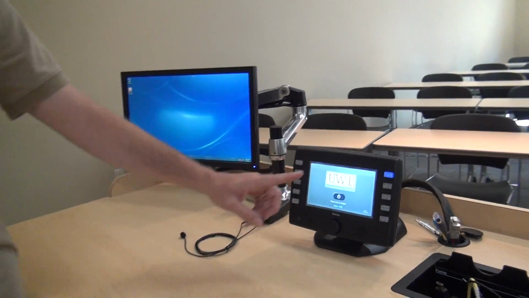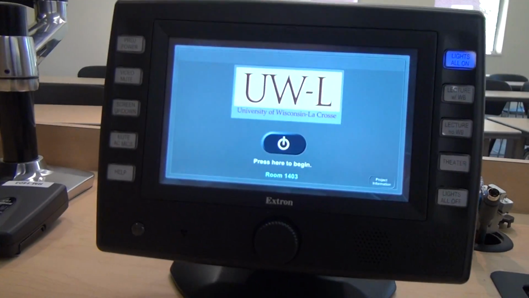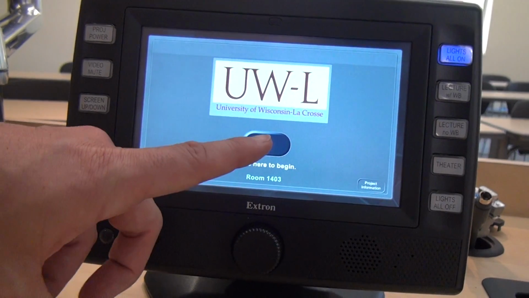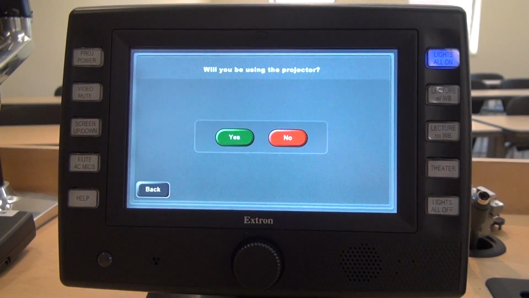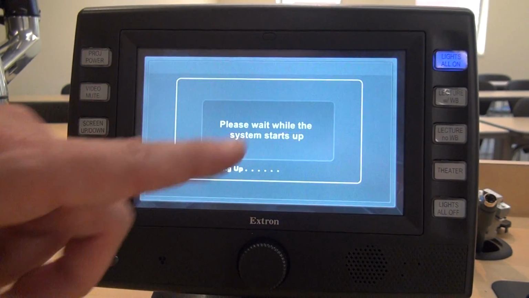Up here at the teacher's desk, we have our touch panel, and that's going to control just about everything we need. Right now, it's on its startup page, and there's a button on there that says press here to begin. So when I press that, it's going to give me the option of whether or not I want to boot up the projector. I'll go ahead and click yes.